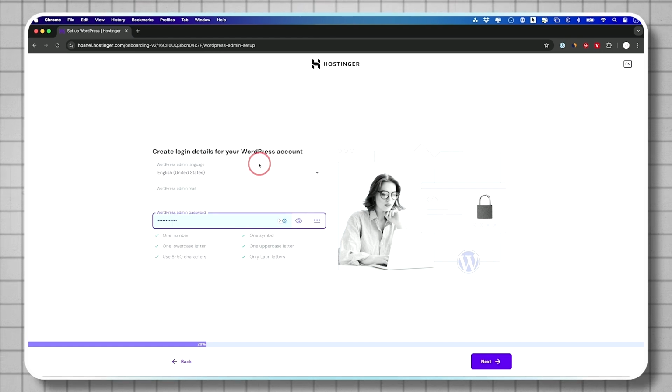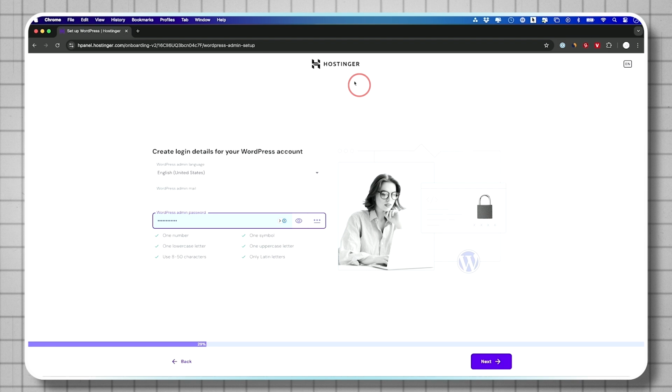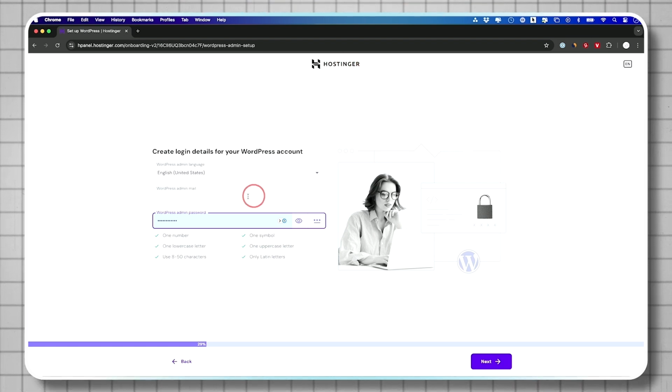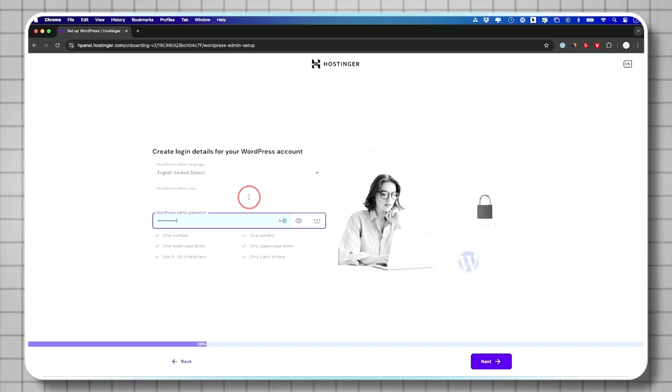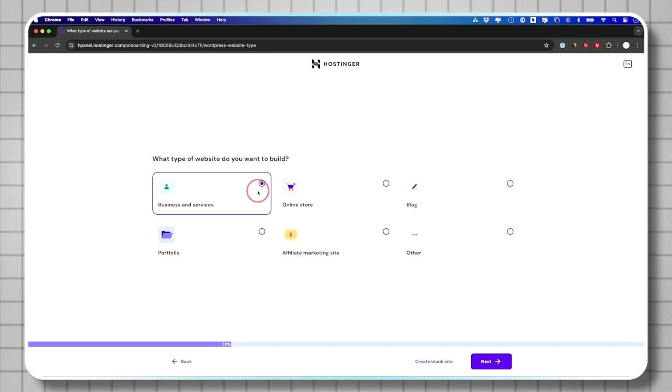Okay, next you need to create yourself a WordPress account. So this is different than your Hostinger account. That was for your hosting, this is for WordPress. So putting your admin email, this is gonna be the email that you're gonna use to log into WordPress, and your password here.